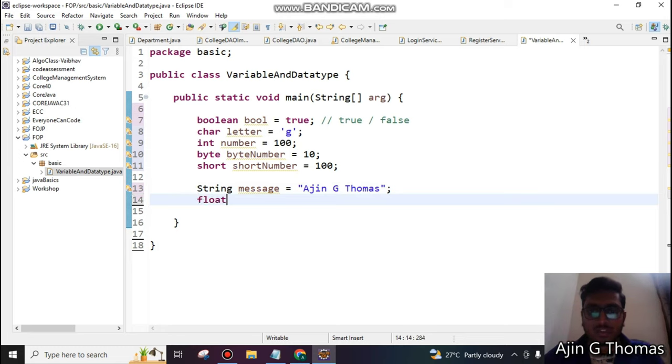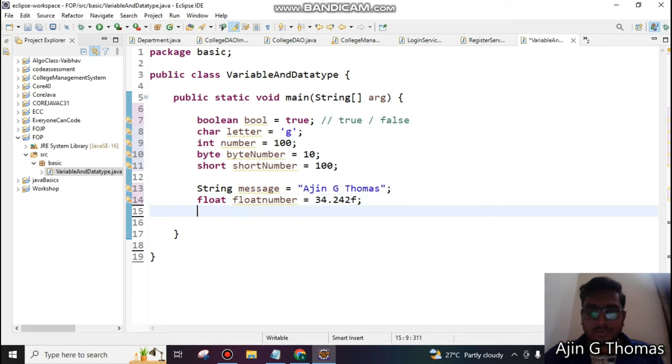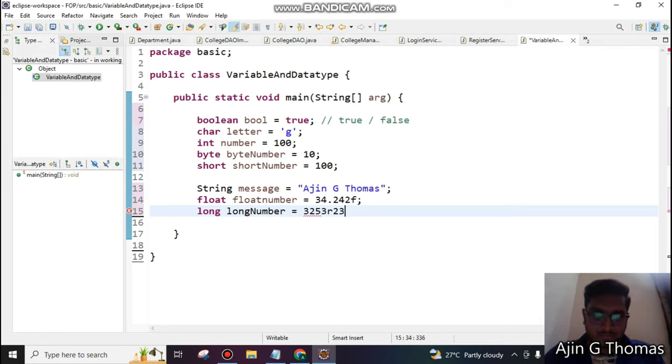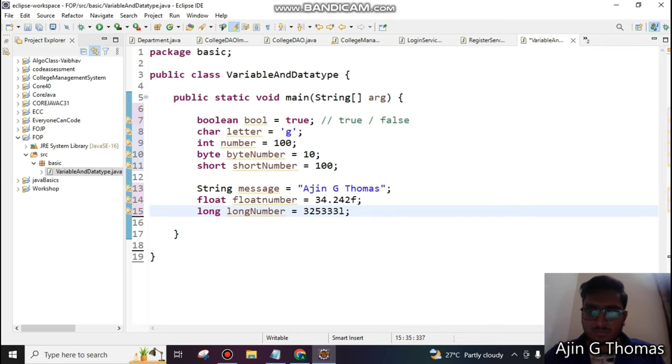Also, for storing floating data, we have to use one representation. After the floating point value, we have to give f to represent that this is float data. Similarly, for long, we have to represent the long value using L, capital L or small l.